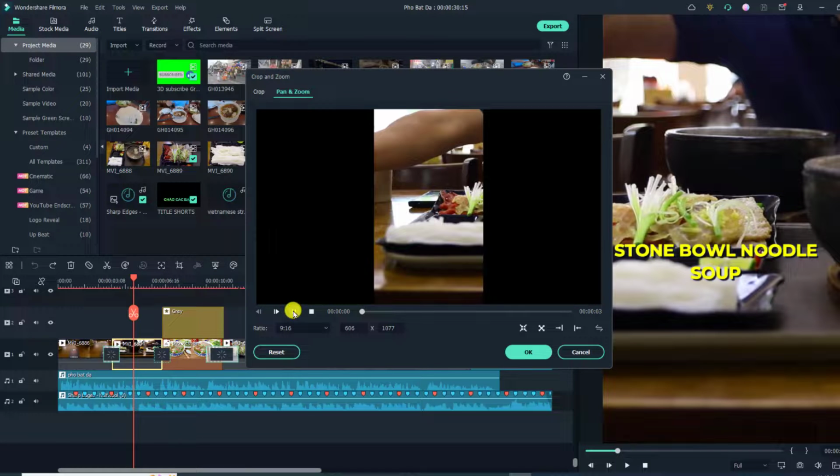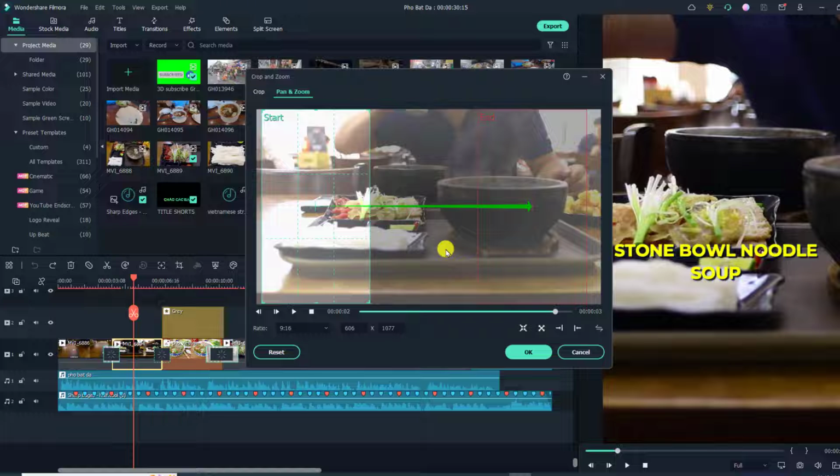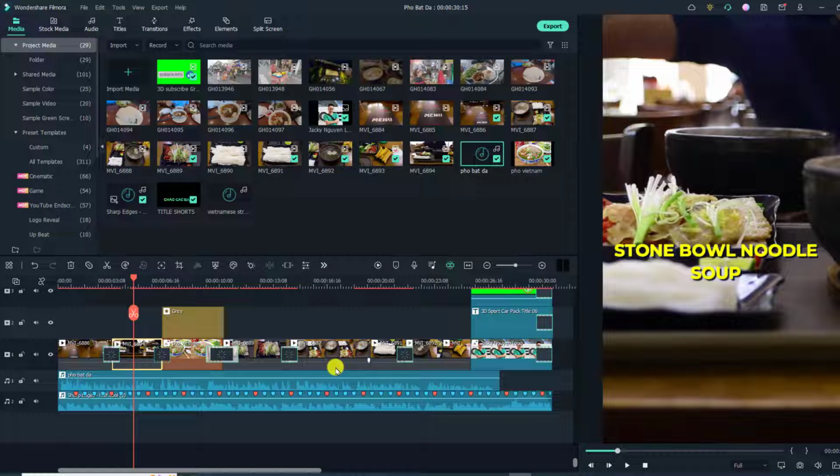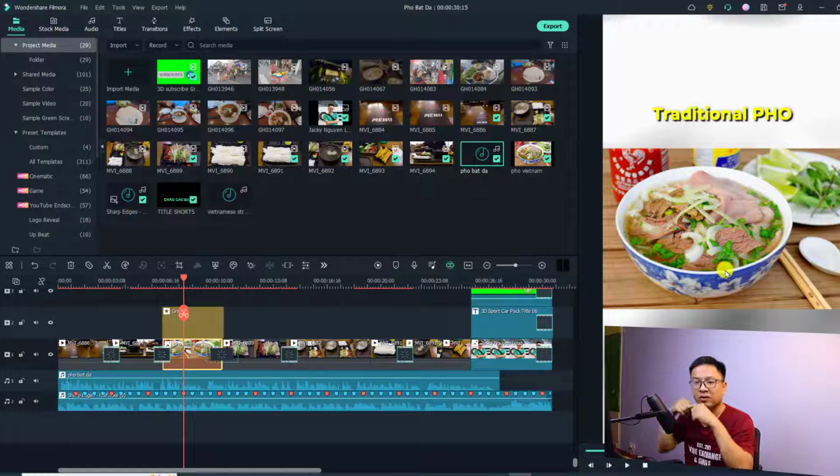Let's preview this one. You see, it is just panning from left to right, similar to using the camera and panning left to right. So that is for this clip, and all the other clips I do the same, just the same effect. Only at this position I have an image of the traditional pho, and I want to show everything, so it is in widescreen.